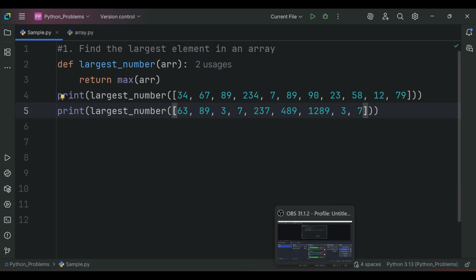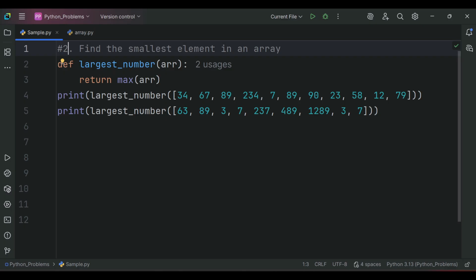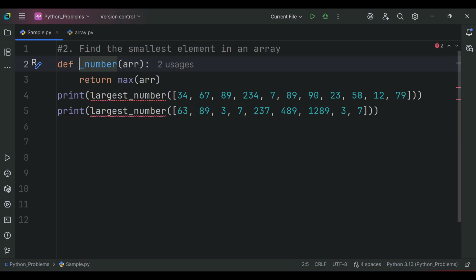Next, let's have a look at another problem. Friends, now see the second problem: find the smallest number in an array. It is the same as the previous problem. In the previous problem we found the largest number, but in this problem we will find the smallest number. Let's change the function name. I am giving smallest number as the calling function. In smallest number you pass the array.